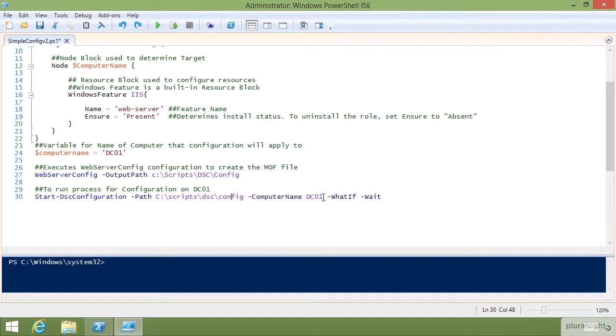I'm telling it what computer I want this to run against. I'm putting in -WhatIf and -Wait. The WhatIf is going to cause it to not actually perform the task against the remote system. But what it's going to do is run through the processes and kind of say, okay, if I did actually run this, what would it actually do, so that you would see the things that are happening along the way.